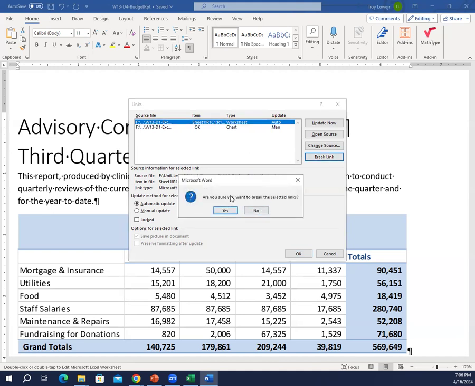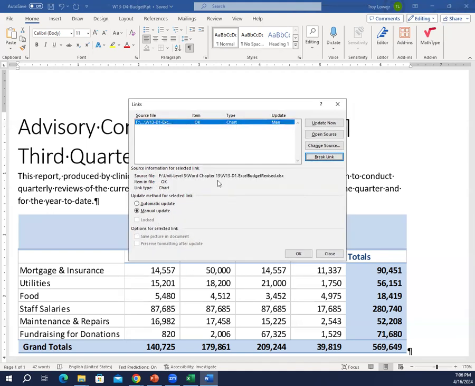You're going to get this little pop-up. Are you sure you want to break the link? We're going to go ahead and click on yes. And now we're going to click on Break Link to break the link between the Excel and the chart. As you can see here, it says type as chart. So we're going to click on Break Link again. It comes up, we're going to hit yes.